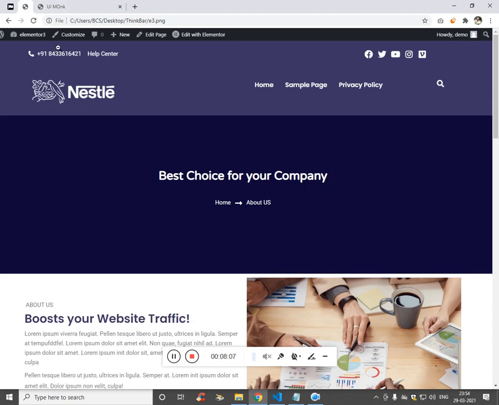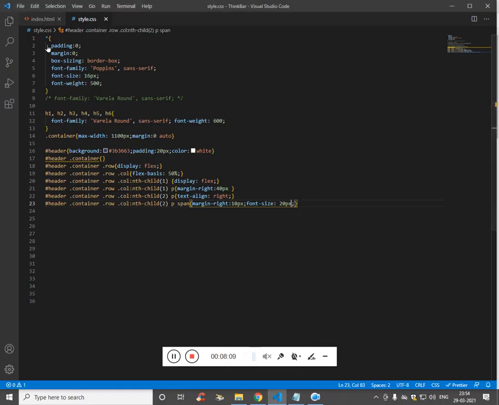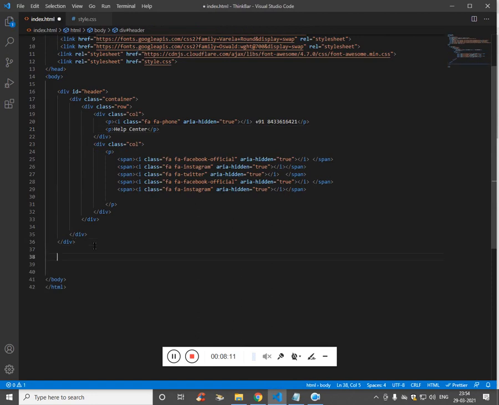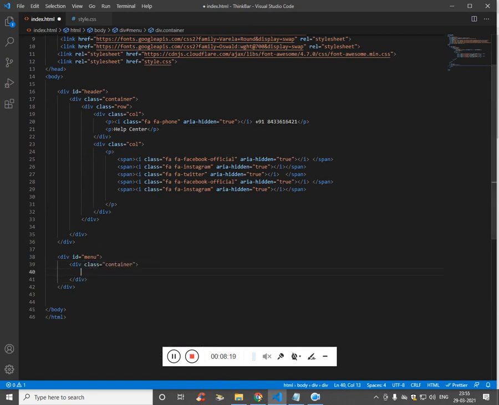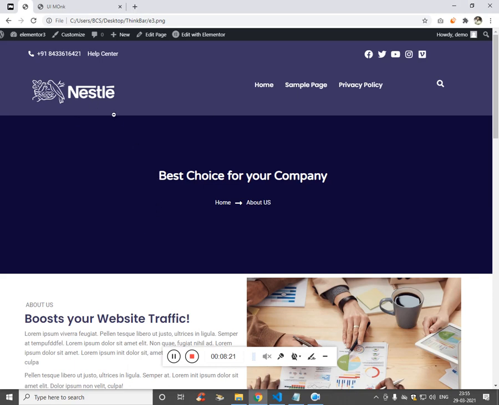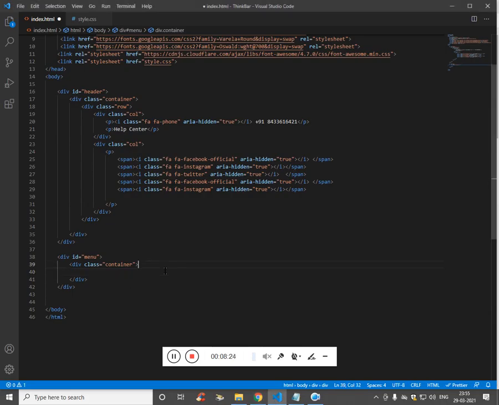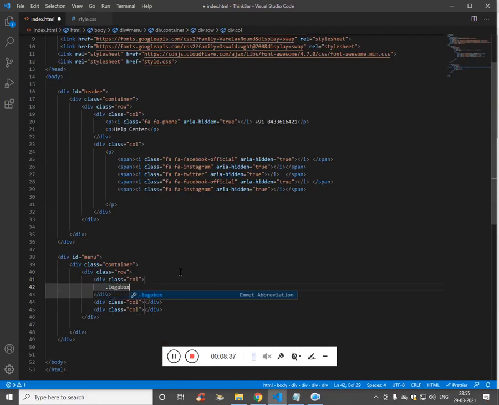Great. Now let's work on the menu section. ID with menu, inside container, we have first, second and third. Again row, column into 3 times. The first one is going to be logo box, class logo box.